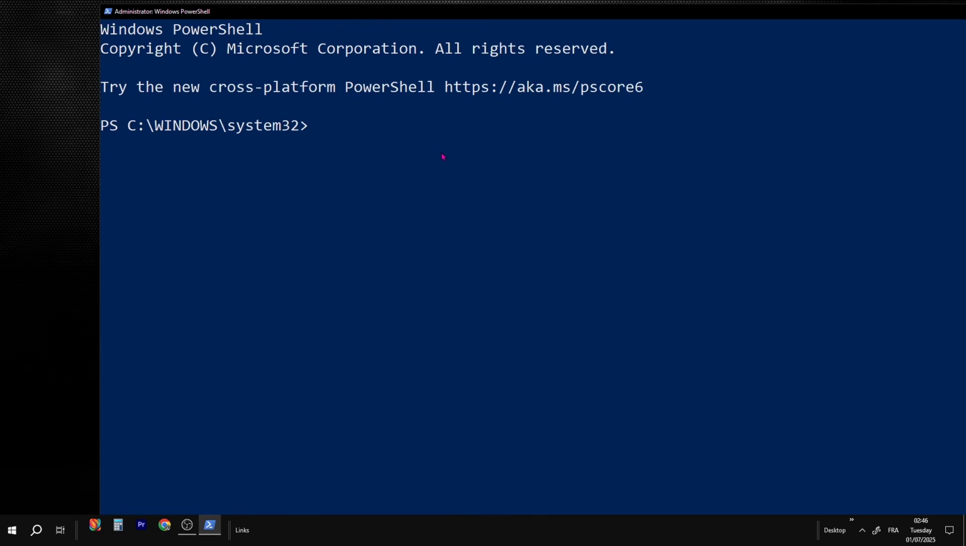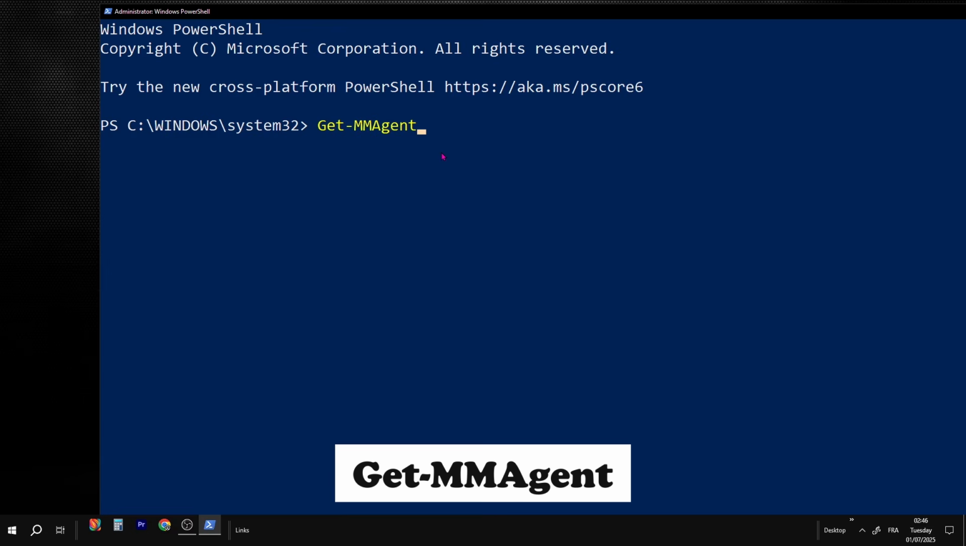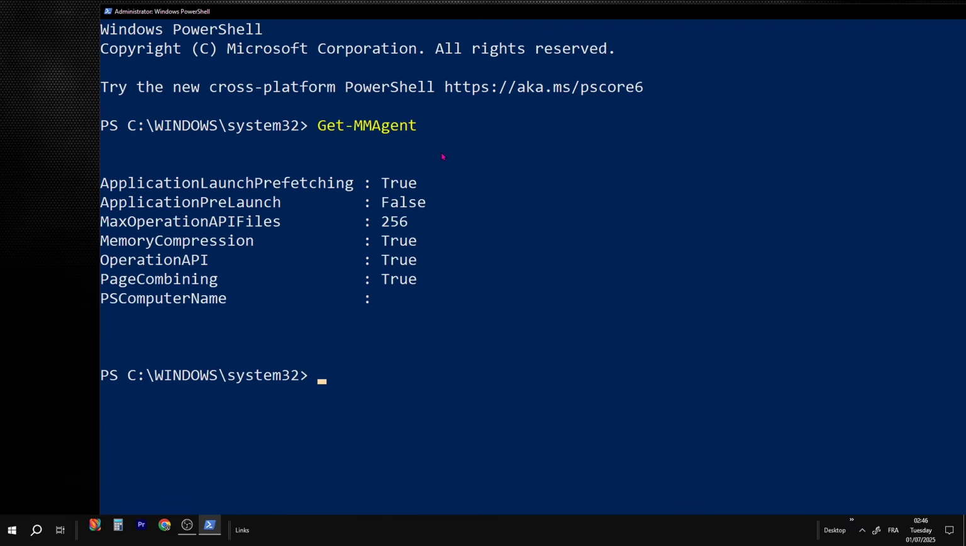So before we start, we need to check if it's currently enabled. Type this command, Get-MMAgent, then press Enter. It's also in the description. Now you're going to see a list. The one we're looking for is called memory compression. If it shows false, you're already optimized for this. But if memory compression shows true, here's how to disable it.